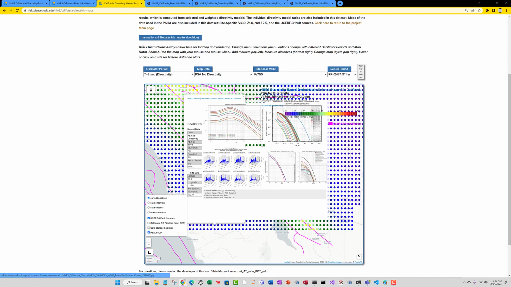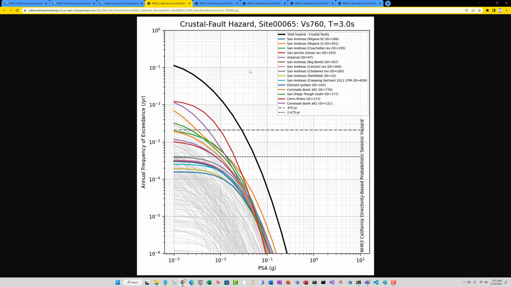And then the other, quote-unquote, deaggregation is actually by parent fault. And so we can see here, I've only colored in and highlighted the 15, I don't know how many these are, I think 15 faults that have the highest contribution at a return period of 2475.